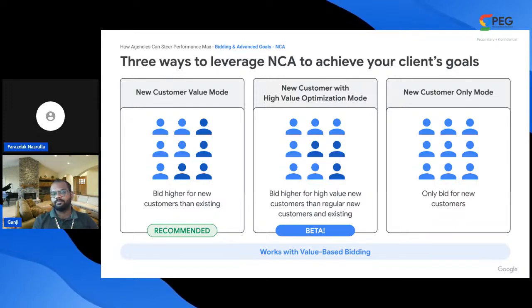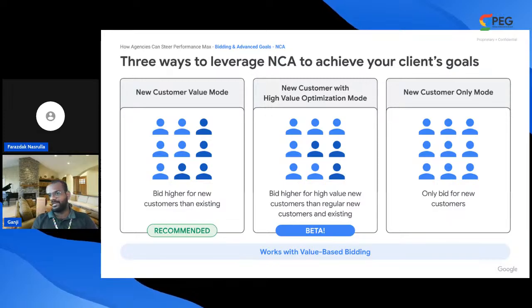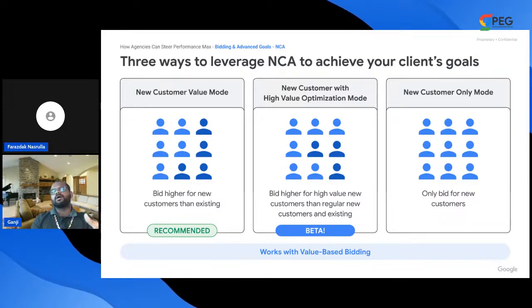The new customer value mode is the recommended mode, and in this mode, you bid higher for new customers than for existing customers. It balances acquiring new customers while retaining value from the existing ones. The next is the new customer with high value optimization mode. This is in a beta phase. It allows you to bid higher for high value new customers than for regular new customers and existing customers. This is useful if you have data indicating certain new customer segments are particularly more valuable.